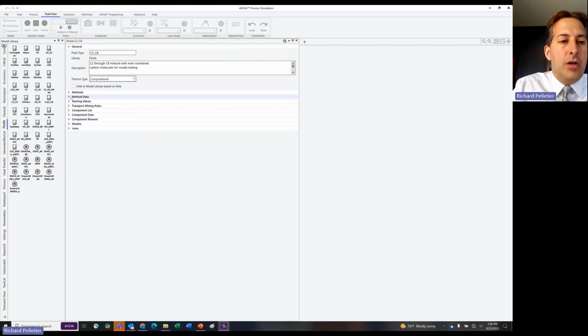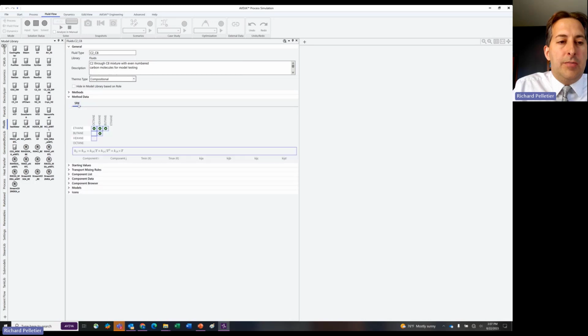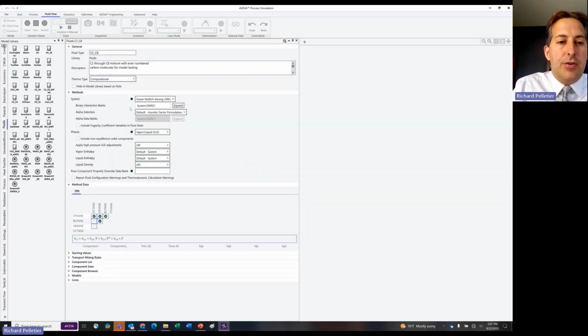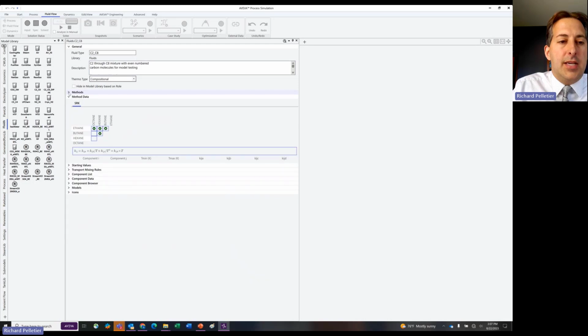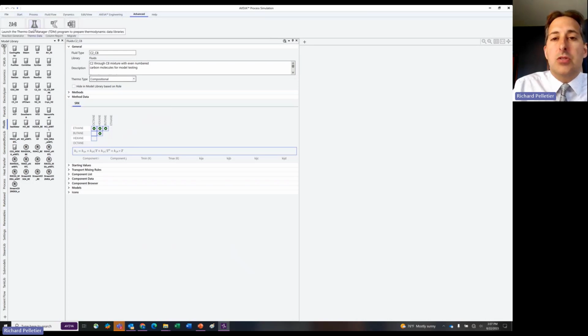Now, the question is more for thermo-related properties. If you come to the method data area and you click on the button for the method, the thermo method that you have selected, you're going to see a table here of all of your binary interaction parameter data that the program has in its database. Again, we talked yesterday on the advanced tab, there's the TDM application. That's what's storing all of our component and thermo data. It has all the same information that you're seeing here that I'm showing you right now.